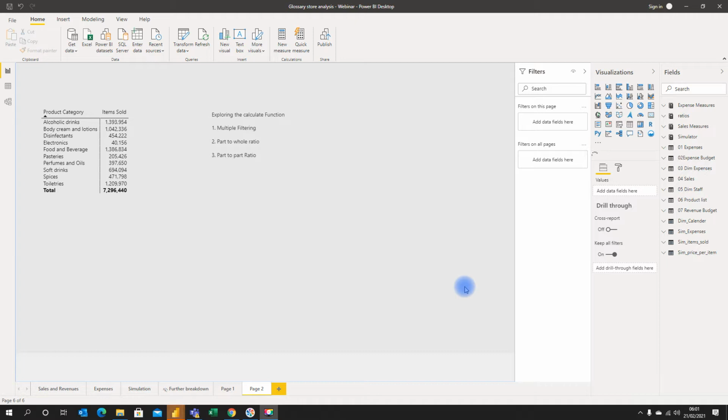In this video we are going to explore a very key DAX function in Power BI called the calculate function. We are going to use the calculate function alongside some other functions like sum, filter, and all. So what are we using this to do? We are using it to show this group of common formulas to show the concept of multiple filtering, part to whole ratio, and part to part ratio.